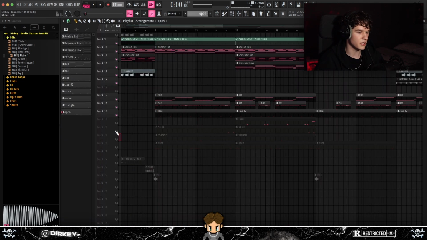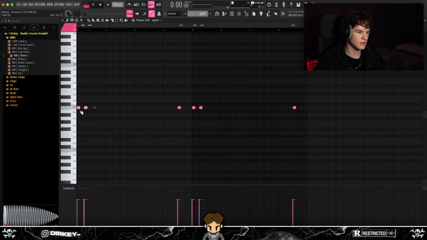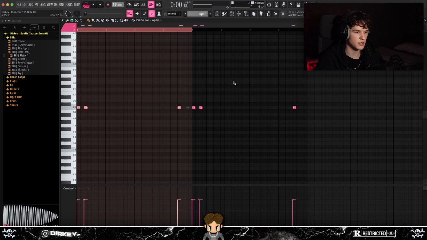Next I went into my drum kit again. I got this open hat and this triangle just to add more bounce to the drums. I added these little 2 open hats at the beginning. Then I added this little open hat at the end to kind of fill up some empty gaps, add some bounce to it, and then I just copied that straight over right here.